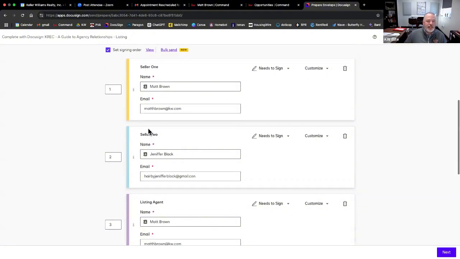I got seller 1, I got seller 2. I'm going to actually change this one. If I send this to Jen, she's going to be like, why are you sending me contracts? What are you buying now? And I'll make this one my Matt at 270agents.com. There we go. And then listing agent.